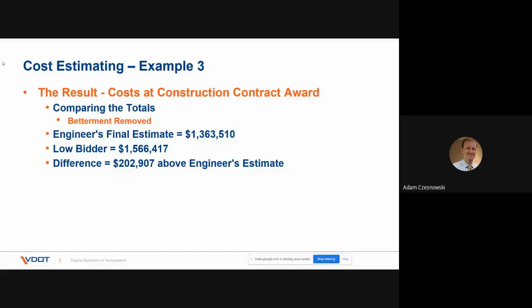So let's look at the totals and see how that came out in the actual contract award. We had an engineer's final estimate of $1,363,510, as we noted earlier. The low bidder came in at $1,566,417. So we've actually got a difference of almost $203,000. But what's interesting is that's all encompassed in one item, and that's maintenance of traffic. The engineer's final estimate was $100,000 for that, and that is actually more than was bid for the phase 1 portion of the project, which was 3 times as long.